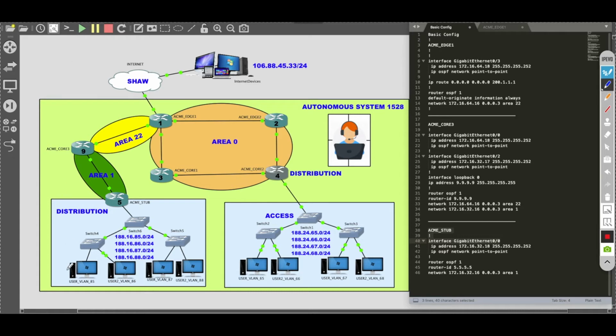I've modified the access layer so that each PC is situated in its own VLAN and configured according to its VLAN number. And I've done the exact same thing on the right-hand side as well. Now pay close attention to these IP addresses because they're going to be very important later on in this video.